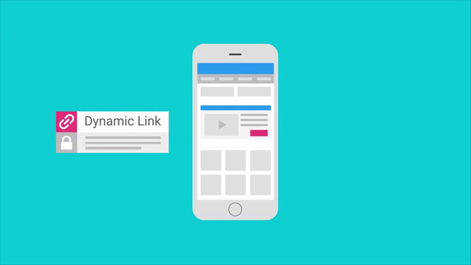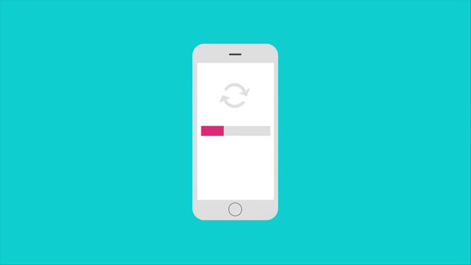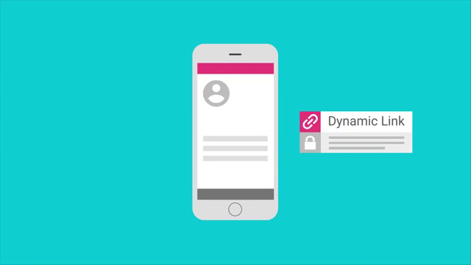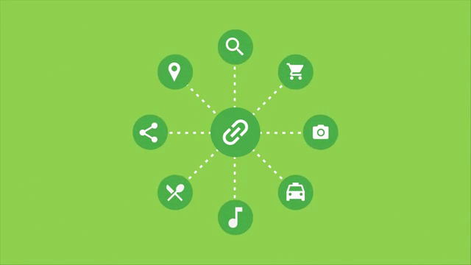More importantly, these links can survive the App Store installation process. So if your user installs your app when clicking on a dynamic link, all of that information is still available to you when your user opens up your app for the first time. So what does this mean? It means you can use dynamic links the way you've always wanted to use deep links.